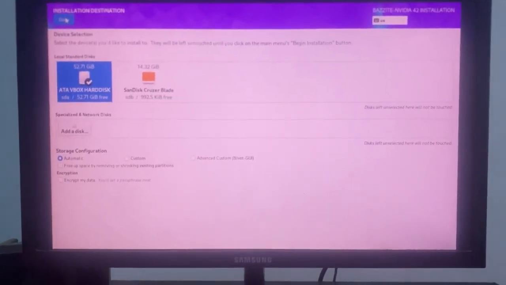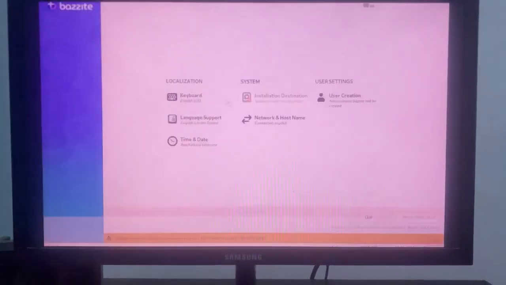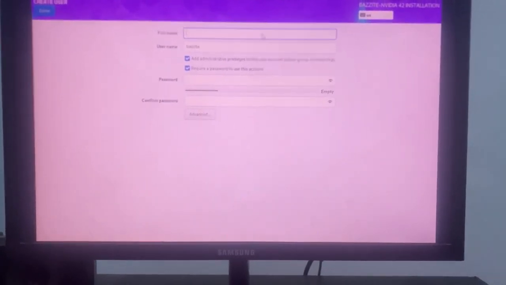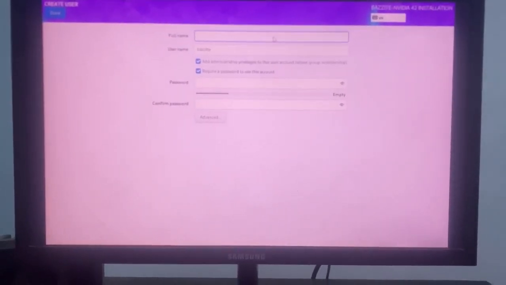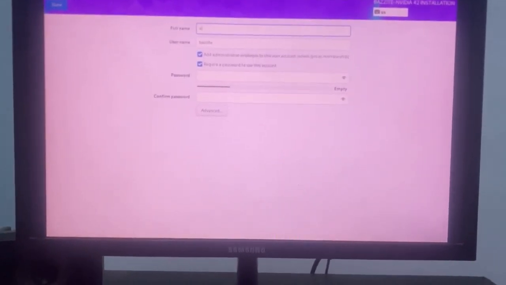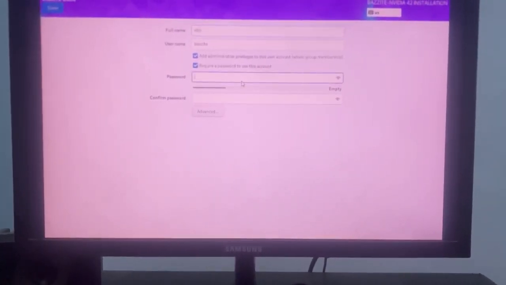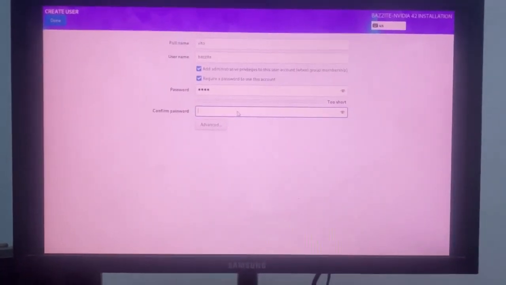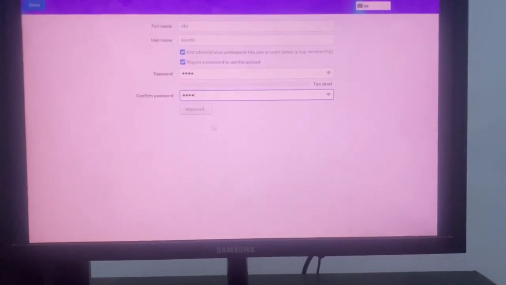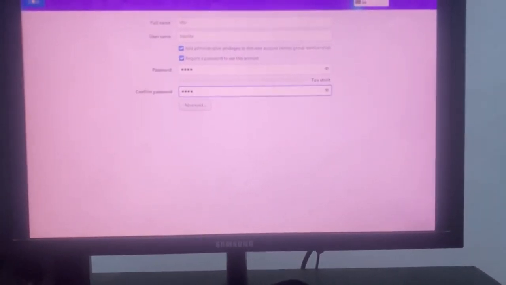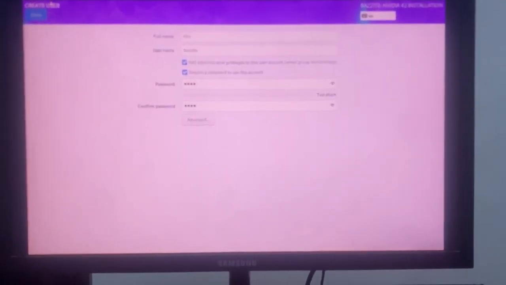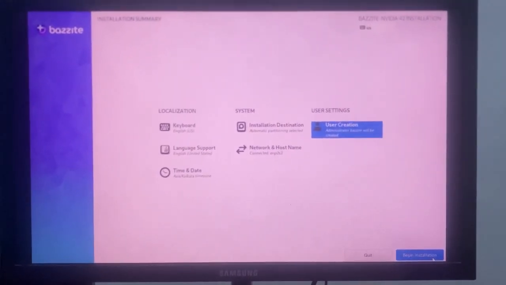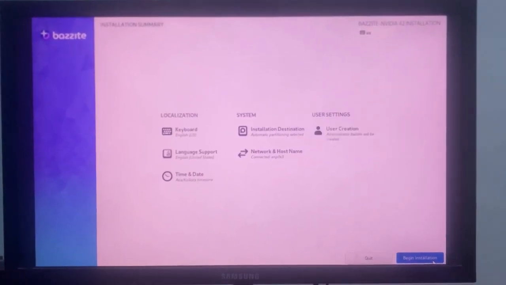So now I will just click done, and then you need to do user creation. So here you will need to enter a username, like I added my name Vito, and you need to enter a password, like I added Vito, and then just click done. Here it is, begin installation. I will click on begin installation.